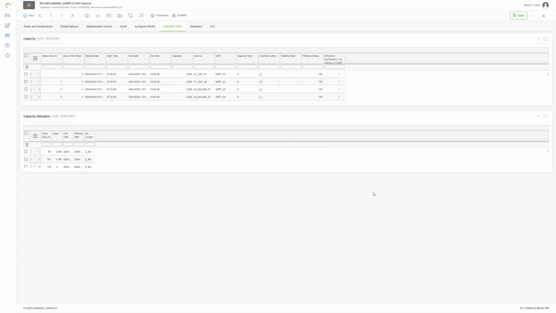Lastly, the capacity table section. It's here that the software's efficiency shines, allowing for detailed resource allocation and planning, mirroring the complexity and dynamism of the food and beverage industry.